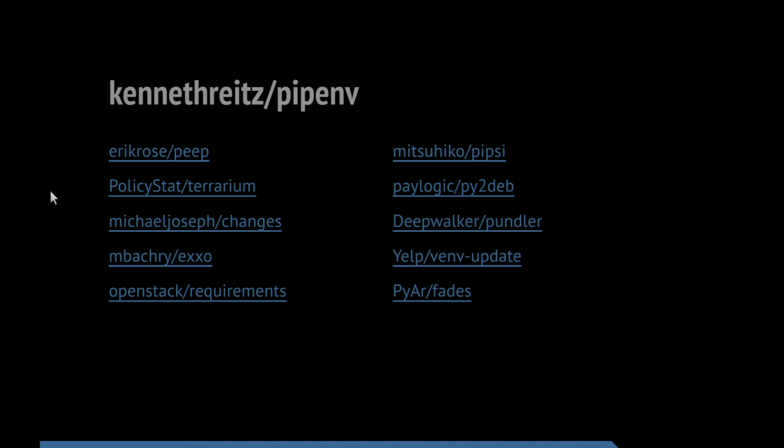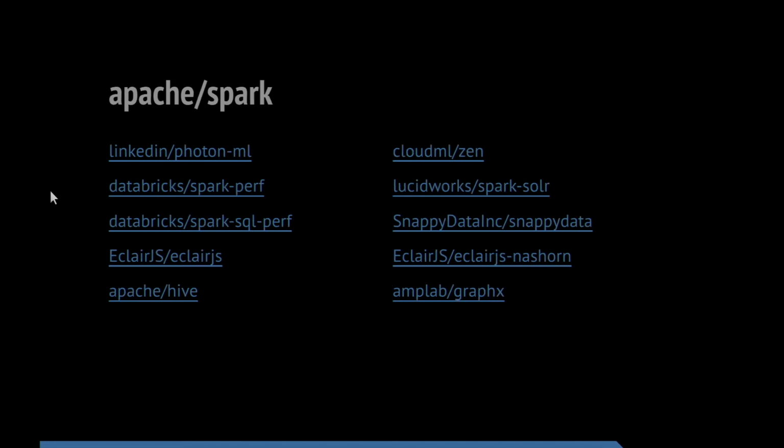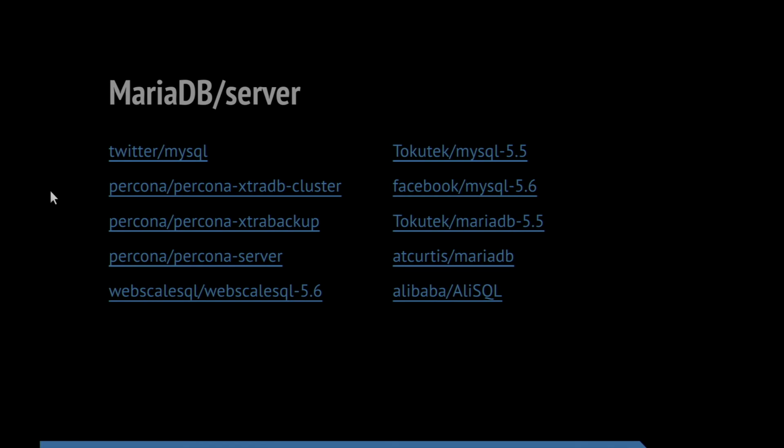For Spark, you have projects related to Spark, and actually you even get Hive. You have Solar. For MySQL, it's pretty straightforward because MariaDB is a fork of MySQL. You have all sorts of projects from Percona because Percona also works with MySQL. You have AliSQL, which is basically a fork of MySQL written by Alibaba.